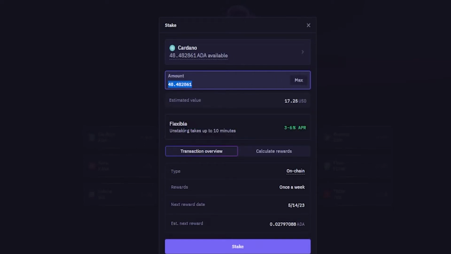Right here, you can learn about the staking plan. So in this case here, Cardano is flexible and pays 3 to 6% APR. When the time comes to unstake Cardano specifically, unstaking takes up to 10 minutes. So you'll be able to see that kind of information on whatever asset that you're looking to interact with.